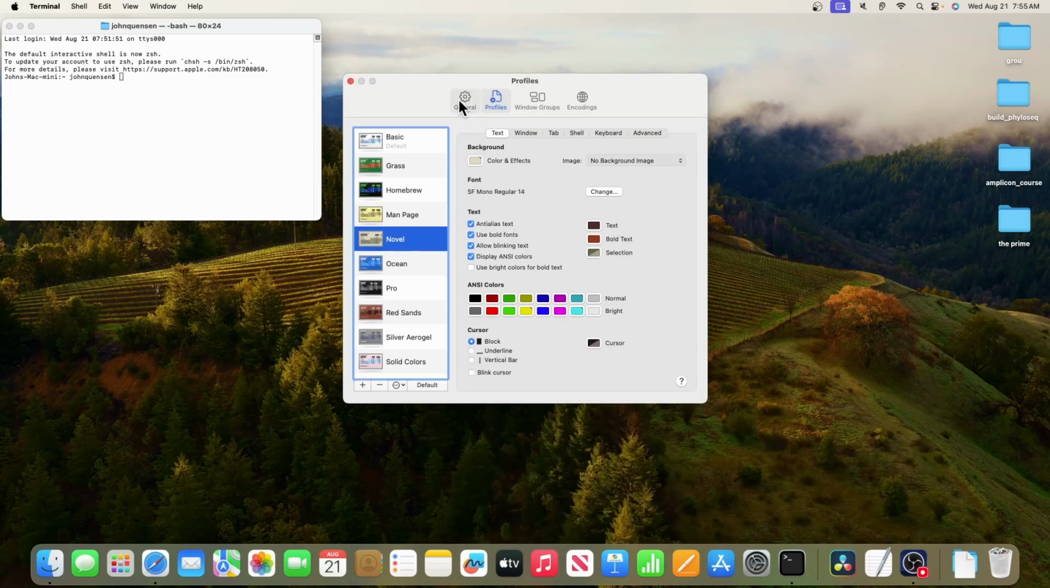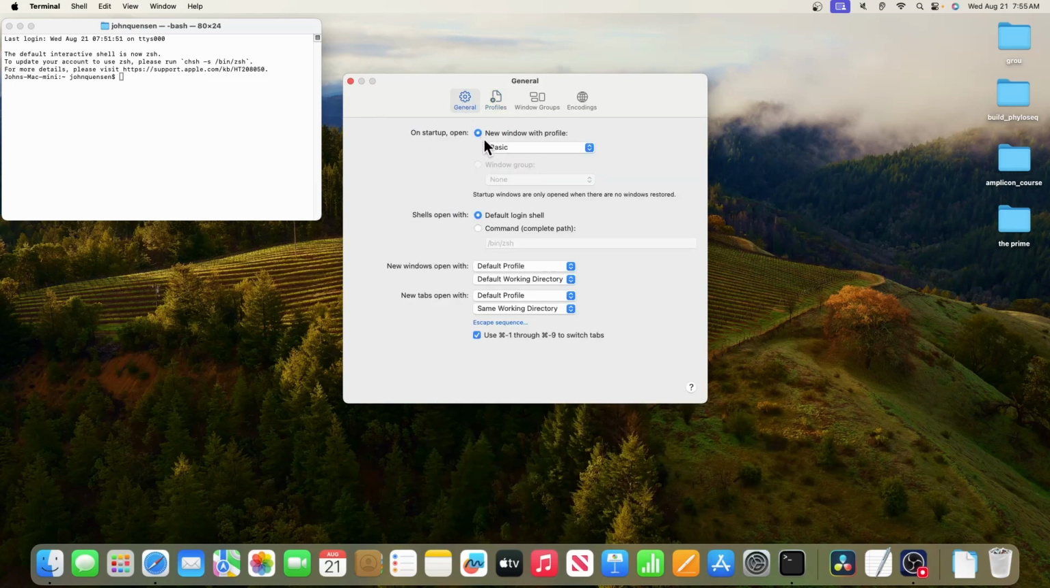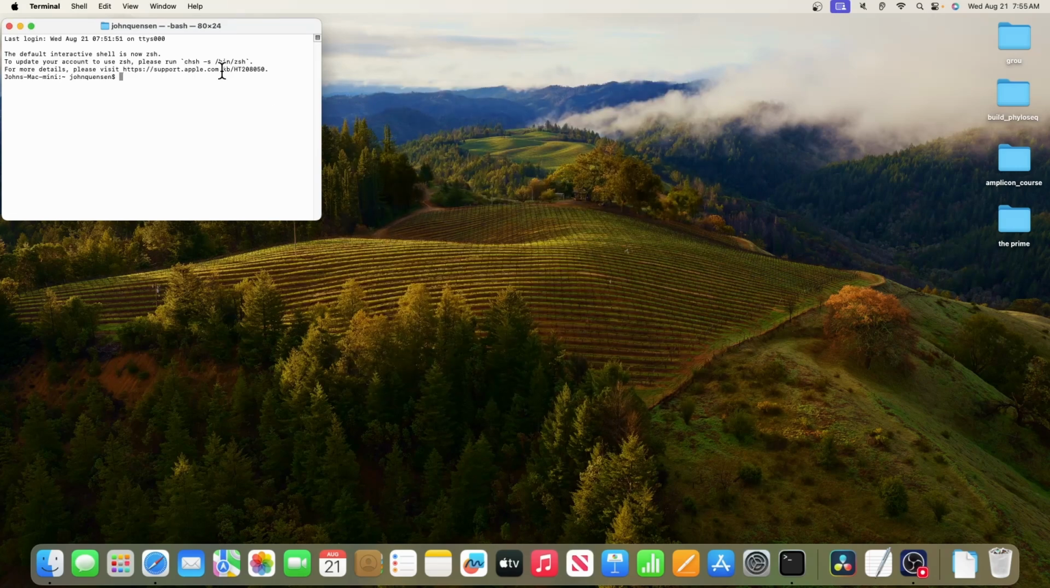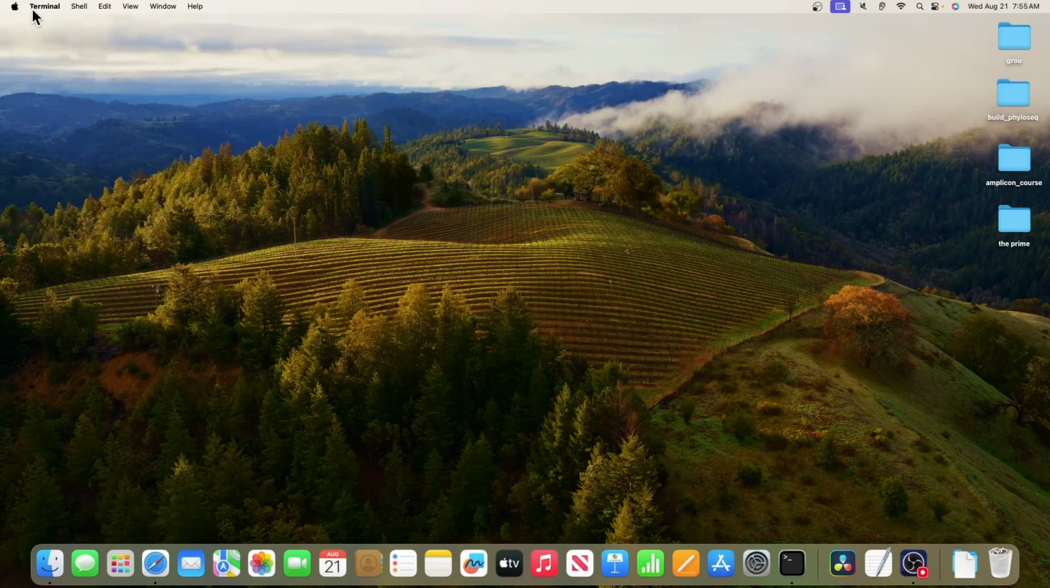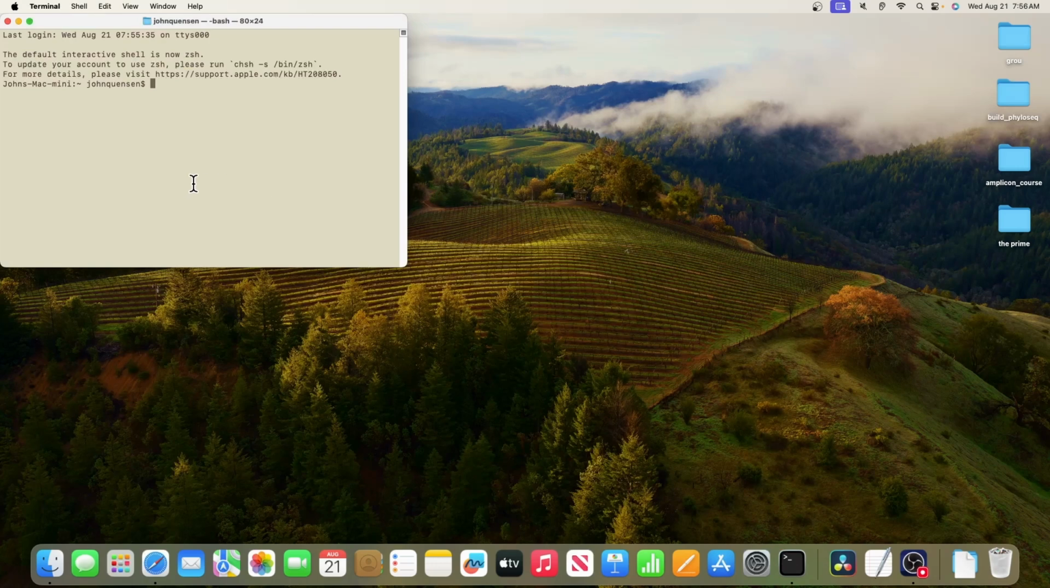And then when we go back and change this to Novel and save it, close the terminal, and then reopen it, we see that it has this more pleasing background and larger font.